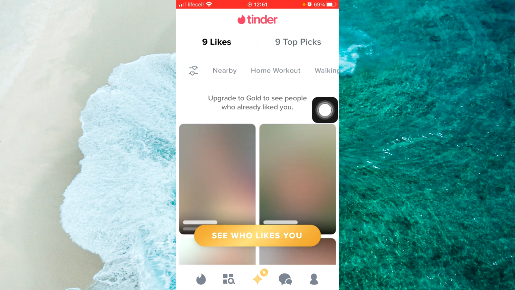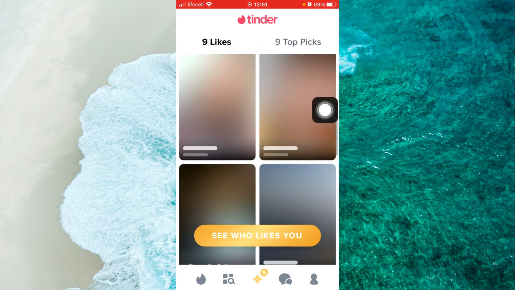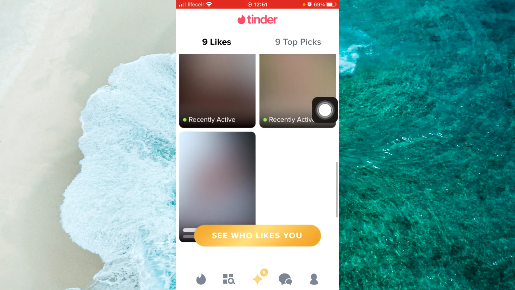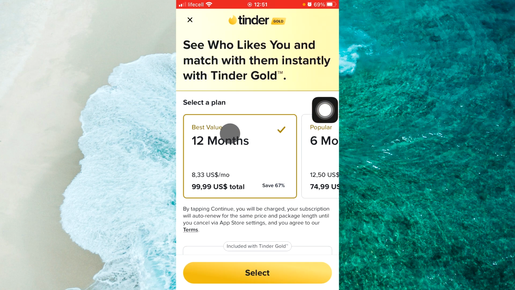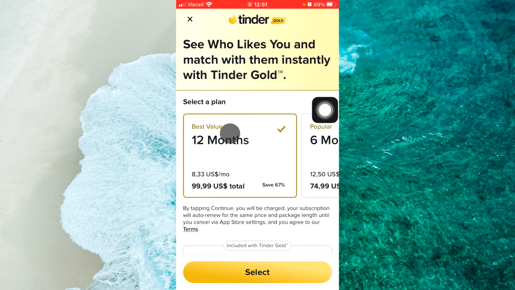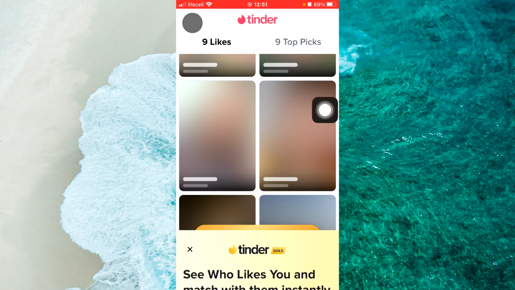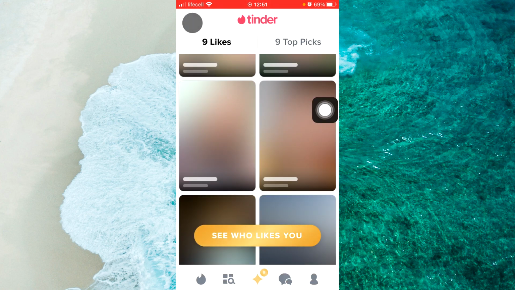And of course sometimes if you tap on this like button, you'll be able to see some blurred pictures, as you can see here. And sometimes you can just simply tap on one of them and of course watch who liked you.